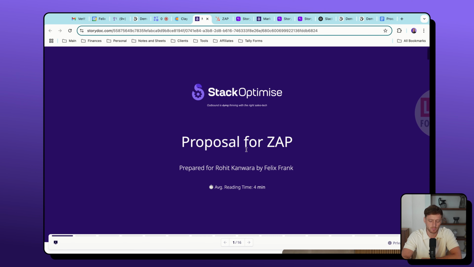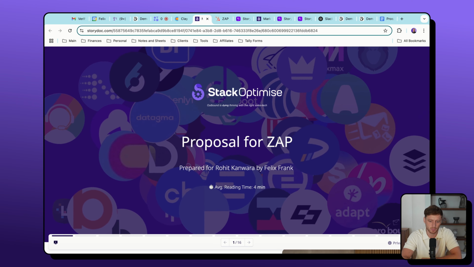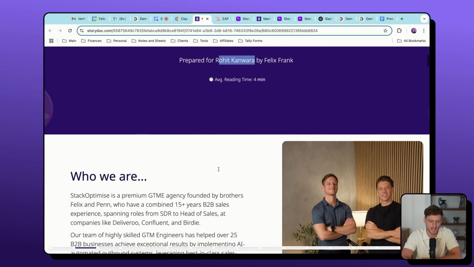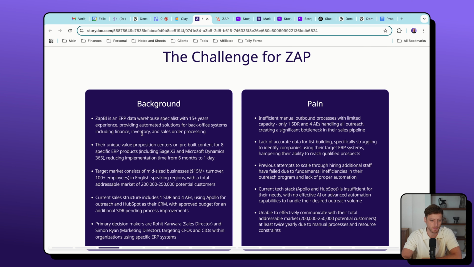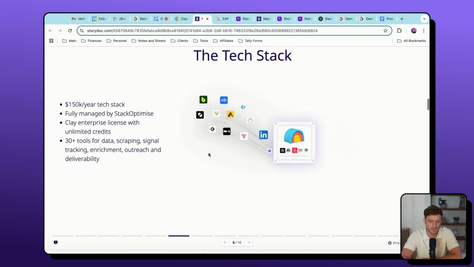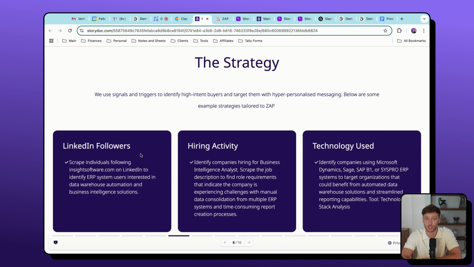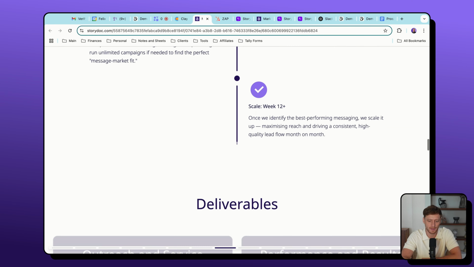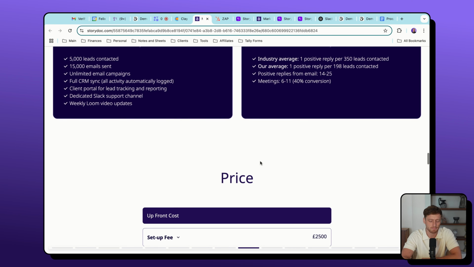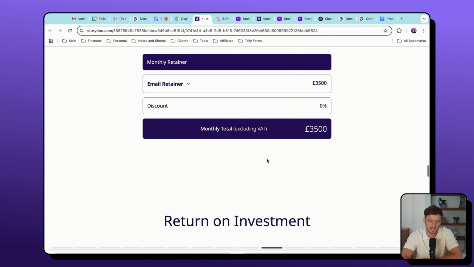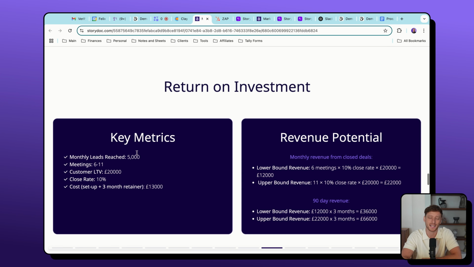This is the end product for our proposal. It's populated with the prospect's company name, the prospect's name themselves. We have an overview of the background and pain points that they're experiencing. We go down a little bit further. We have outlined some specific trigger-based strategies that are unique to their value proposition and their audience. As we come down here, we have outlined the scope and deliverables based off of those metrics and the price, what the likely return on investment might be for this customer.